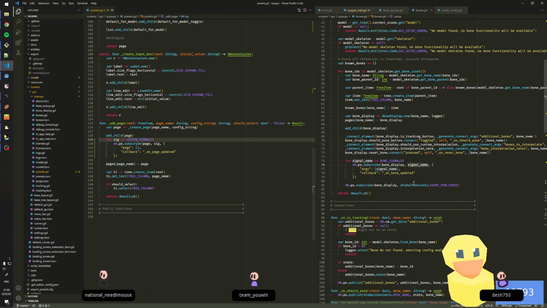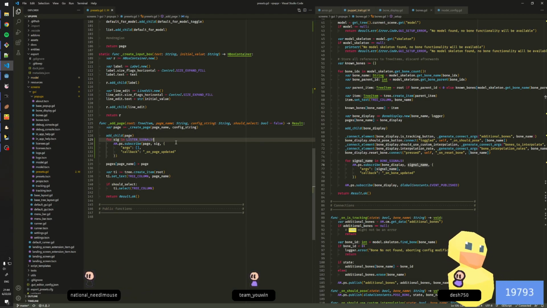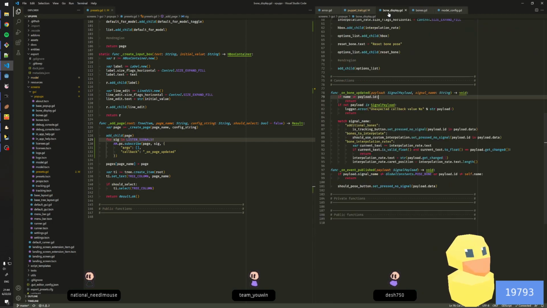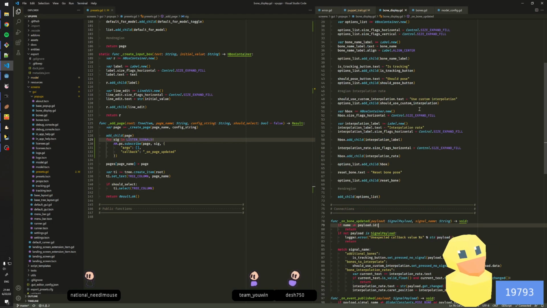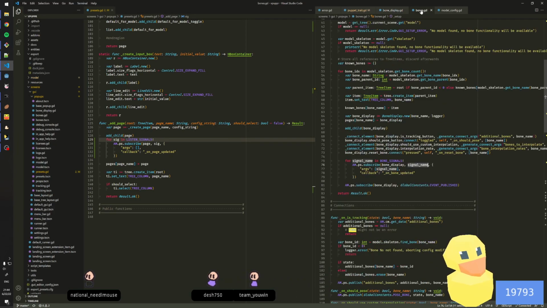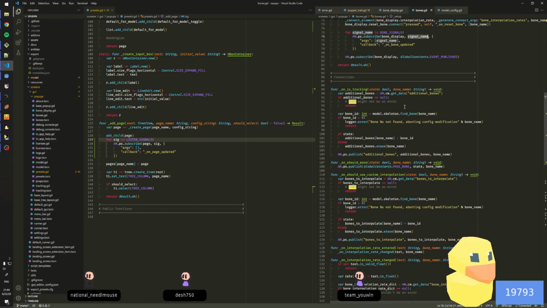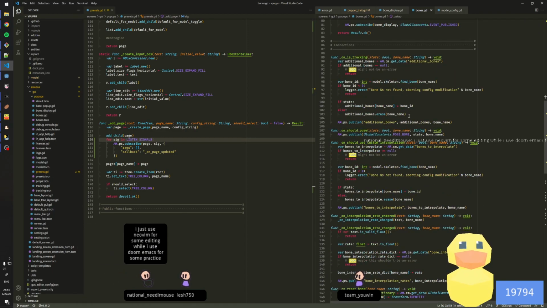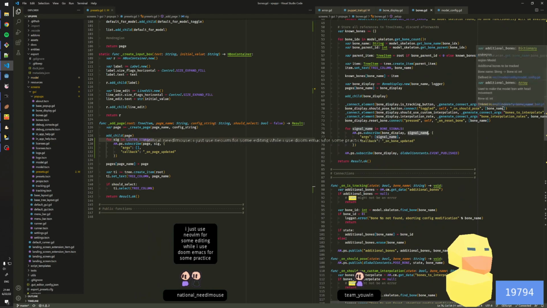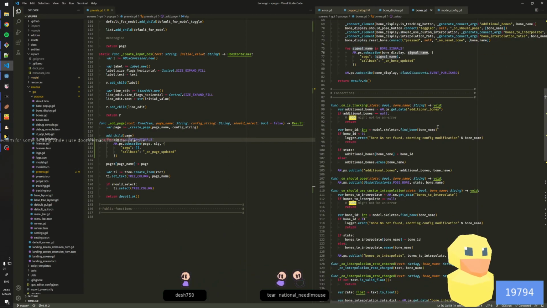Let me see. On bone updated. But for these, I don't know. Mode display, event published. These don't do anything. Bone display. When do these signals get emitted? Oh, it's these things that emit it, and then they emit stuff based off of the bone name.